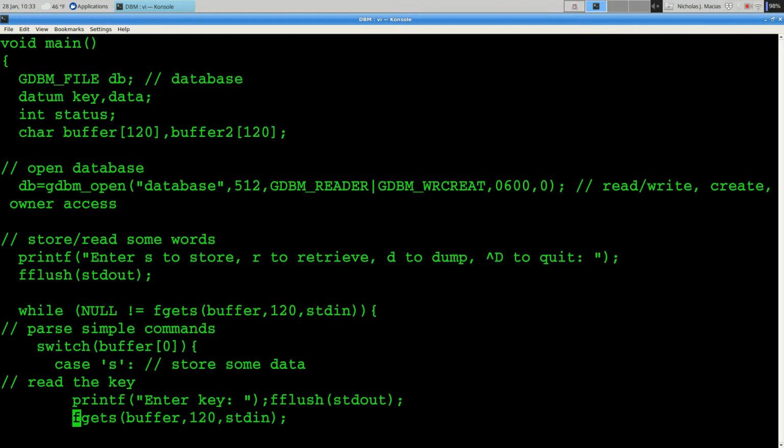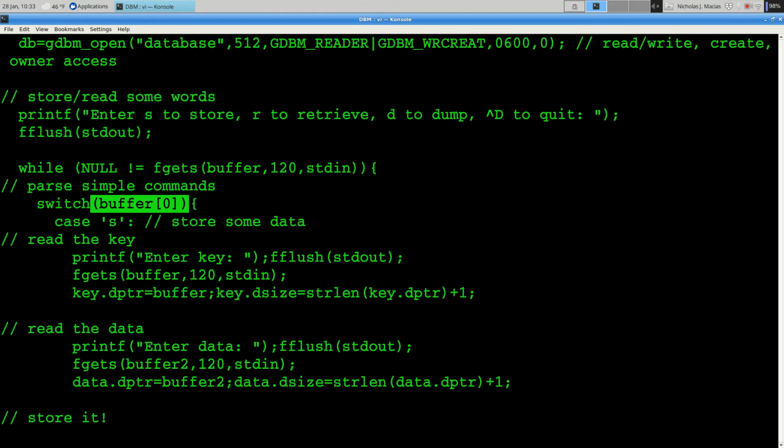So then there's some test code. I print out a prompt: enter S to store, R to retrieve, D to dump. And then I read a line from the user, and I switch on the first character. This should look familiar if you've been writing PA1 or PA2. We just keep doing this stuff over and over again.